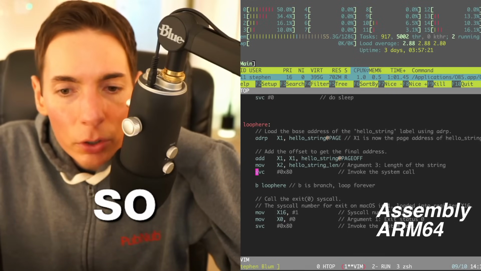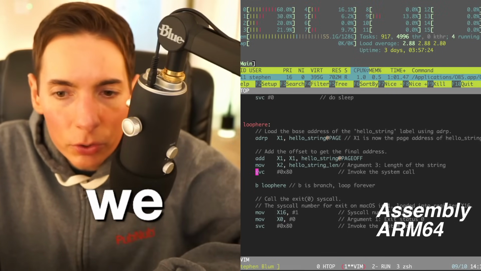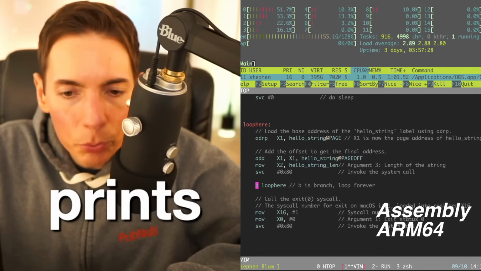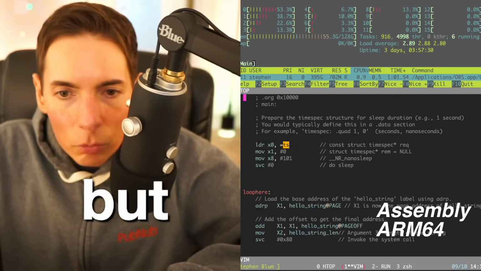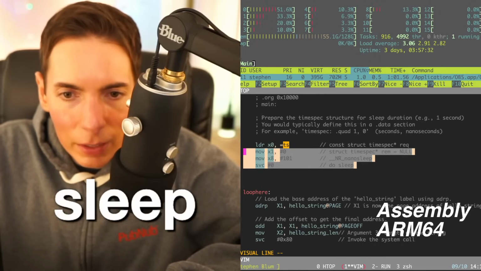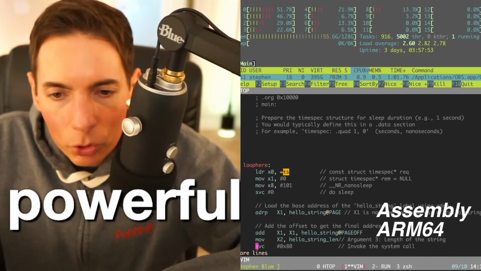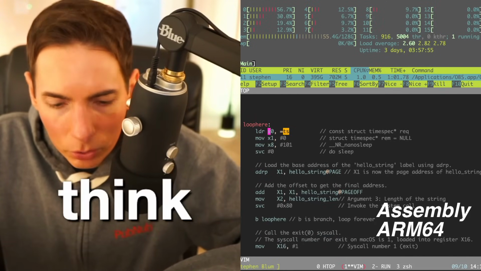Okay, so here is where we invoke the system call to print hello world. And so it prints and it loops, and this loops forever. But we need to put the sleep in, and that's right here. So we have to do this, I believe. And we've got our TS there. I think we need different registers.